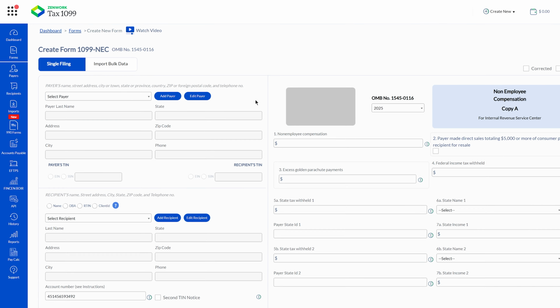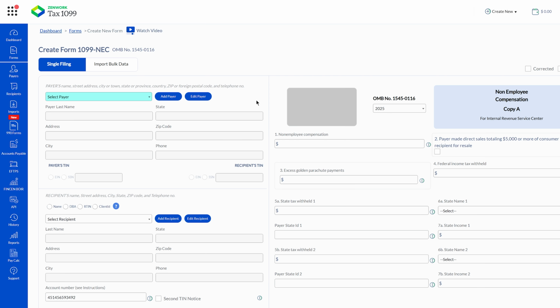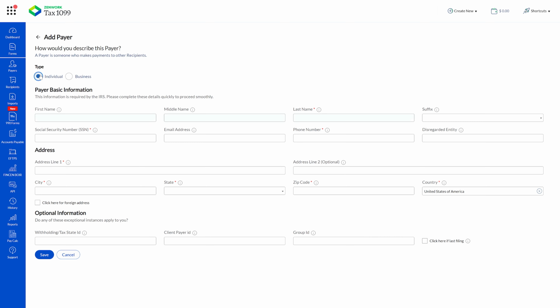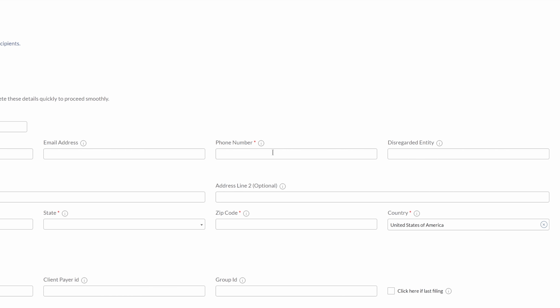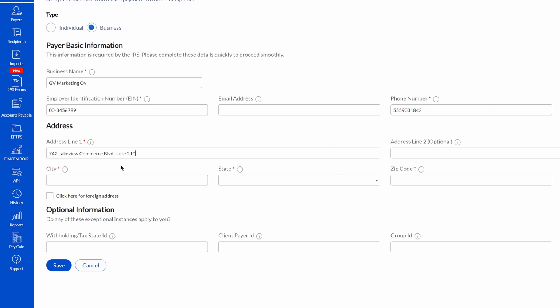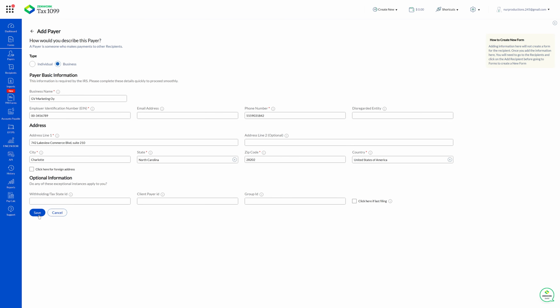Number 2. Add payer details. If you've already added your payer information, you can select it from the dropdown. Otherwise, click Add Payer. For individuals, enter your name, SSN, phone number, and address. For a business, enter your business name, EIN, phone number, and address. Once added, this information is saved for future years, so you won't need to re-enter it.